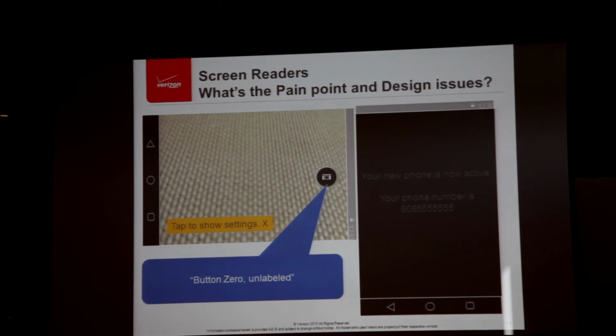Anyone? Does anyone know what would happen when the screen reader reads this? It reads out the numeric number, not the phone number as it says right there. It's your new phone number. And then it says it's now active. Your phone number is 9,800,555,000. Yes, that's a great phone number.